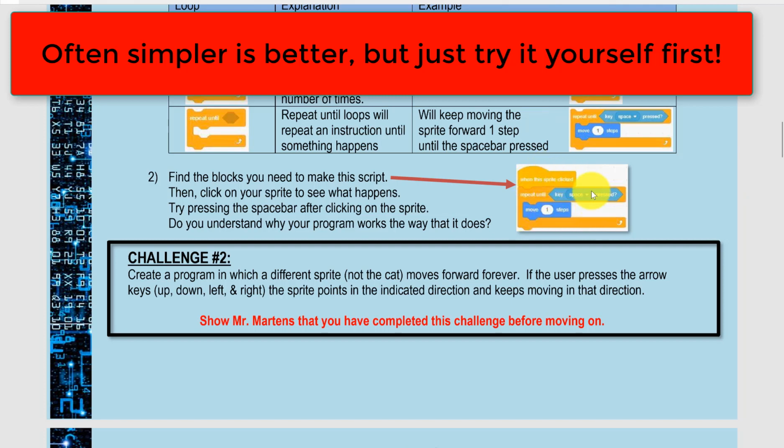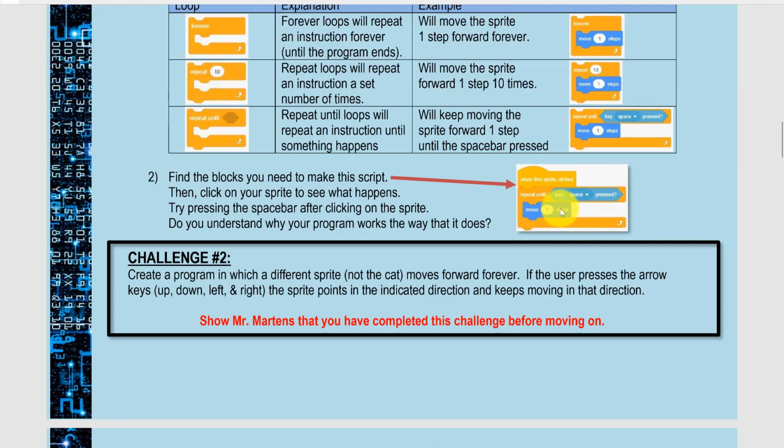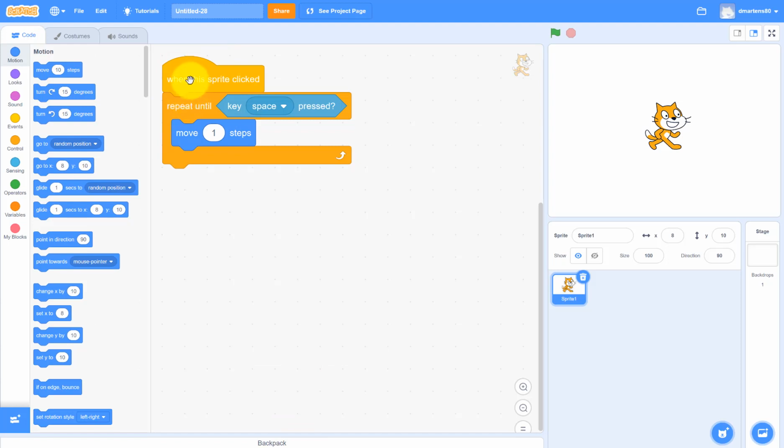You made these blocks right here. So when this sprite clicked, repeat until spacebar is pressed, he'll move forward one step. And you've also looked at some continual loops, which are going to be really important for making this cat move forward forever. But first of all, this script that you created, when the sprite clicked, he's going to repeat until the key space is pressed, moving one step. So what that means is when I click on my cat, he should move forward one step forever until I press my space bar. So watch what happens. When I click on him, he starts moving forward forever. Okay, if I press my space bar, he stops. Okay, so he kept moving forward until I pressed the space bar.